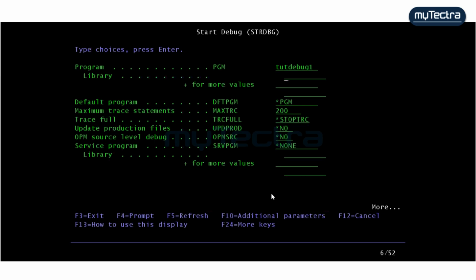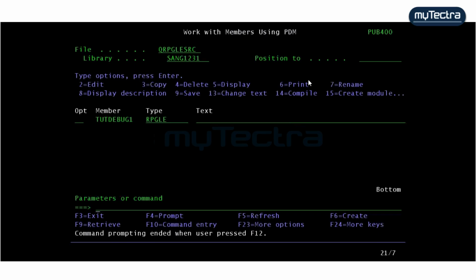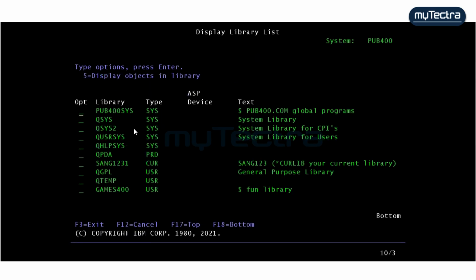Program name, so I will write the program name. I will write the library also. Actually, library name you don't need to mention. Basically, you have to check your library list. If your library is present in this library list, then you don't have to mention anything. Automatically, wherever your object is present, it will be taken.